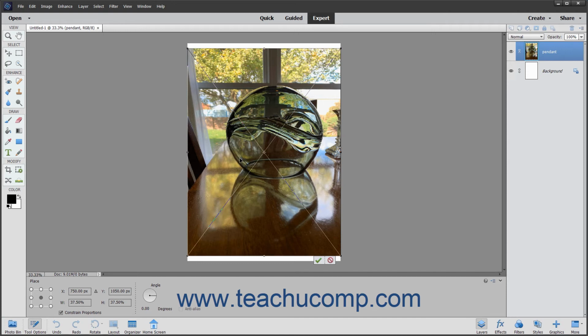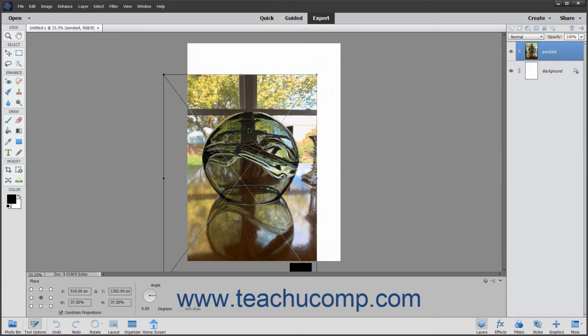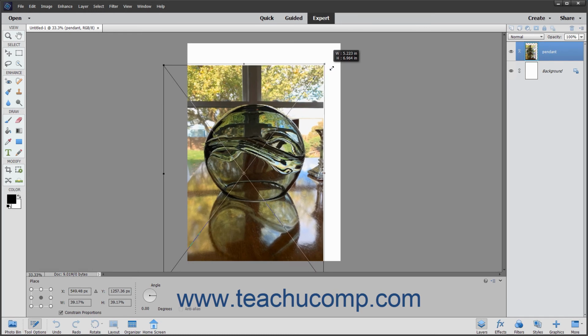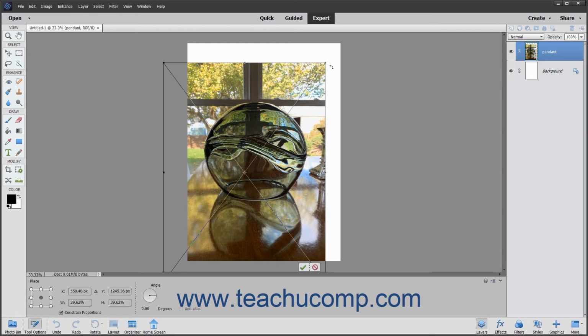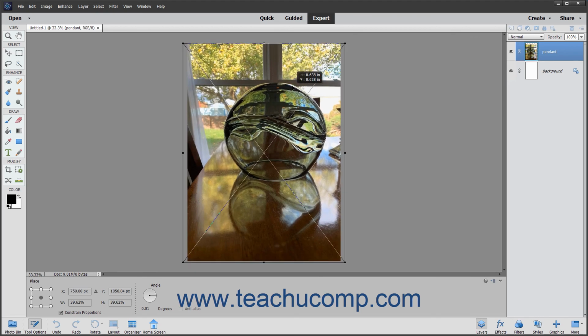The file is placed into a bounding box in the center of the open image. You can click inside the bounding box and drag the file around to change its placement. You can also resize it by placing your mouse pointer over one of the resizing handles located around the border of the file, and then clicking and dragging to resize the file. You can rotate it by placing your mouse pointer outside of the bounding box until you see a rotating arrow icon. Then click and drag to rotate the file. You can then click the check mark to commit to the changes, or click the Cancel button next to the check mark to cancel the entire placement.